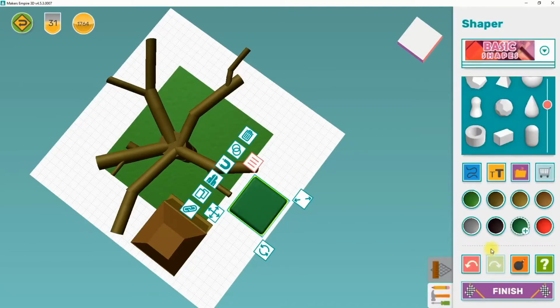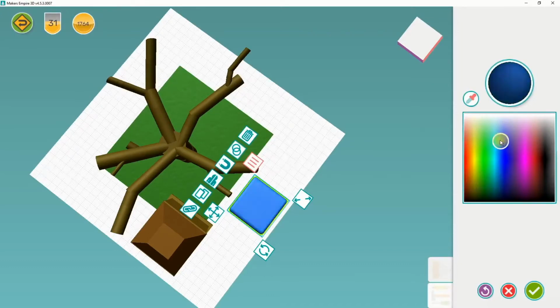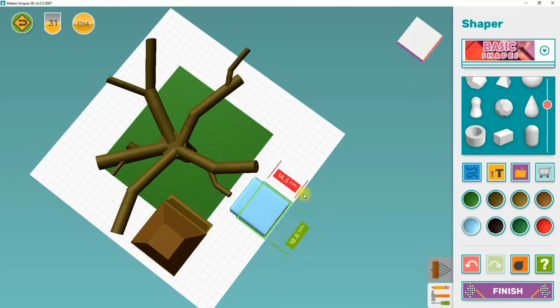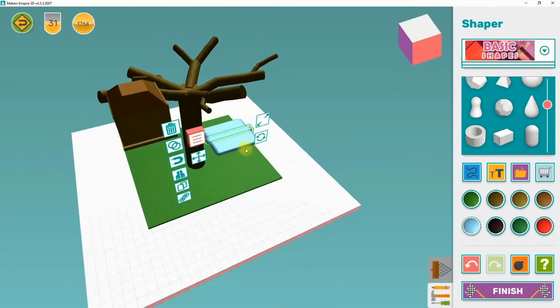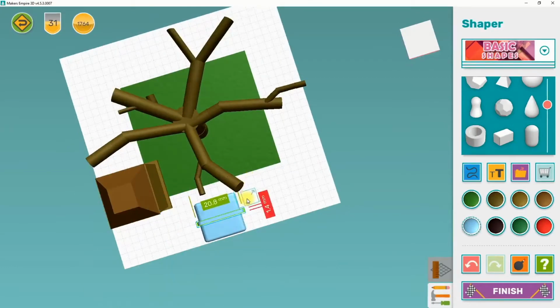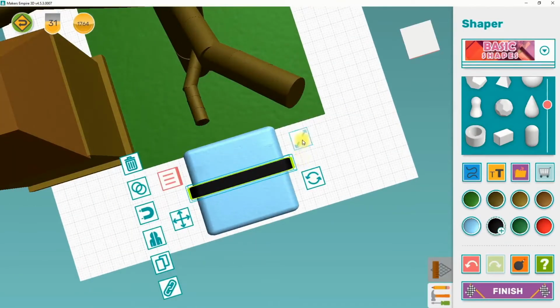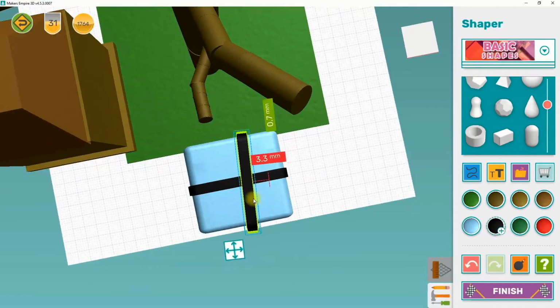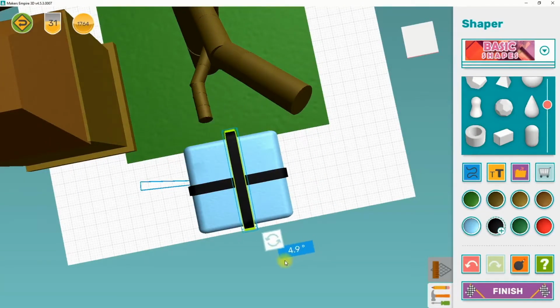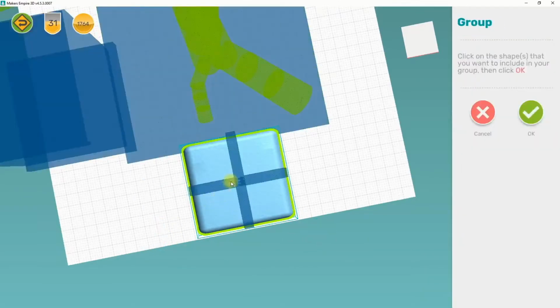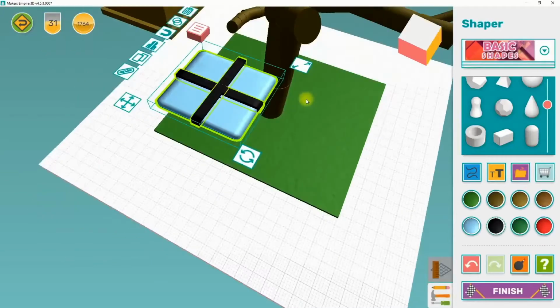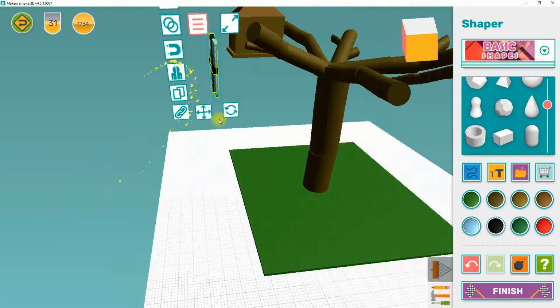Make it blue. Blue or grey, doesn't matter. Copy the rectangular prism. Make it black. Copy it again to create the cross. And then chain the shapes together. Rotate it.